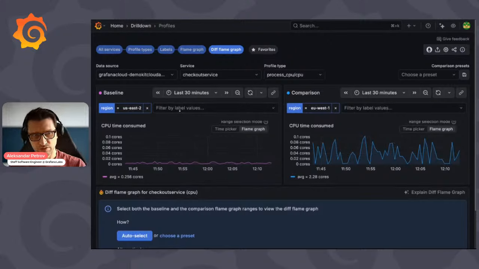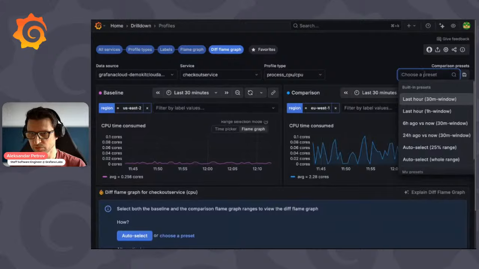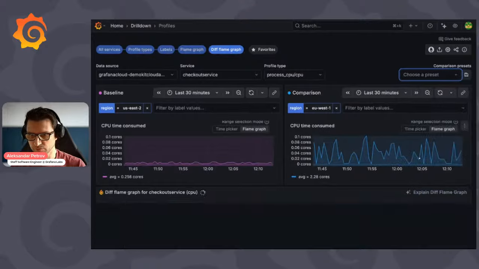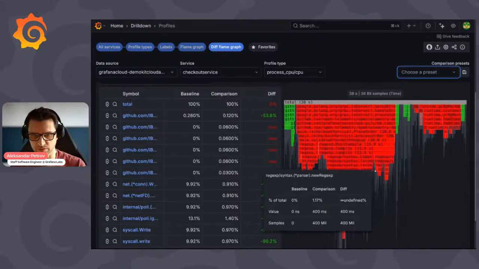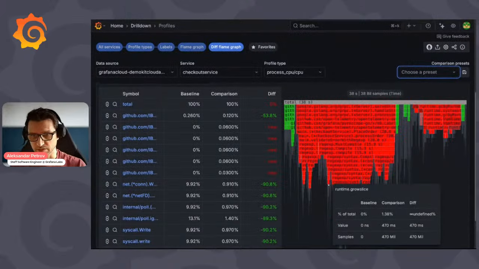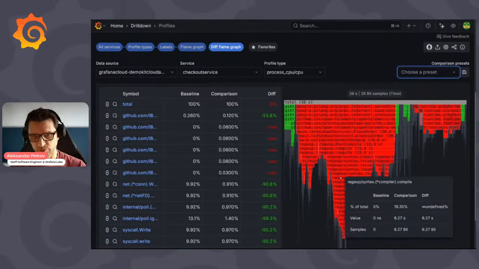We go again to the diff view. Now the labels are pre-selected, and we can use one of these presets to select the whole range for the diff view. We're going to get a similar view where we can see what's different between one of our replicas and the other replica.